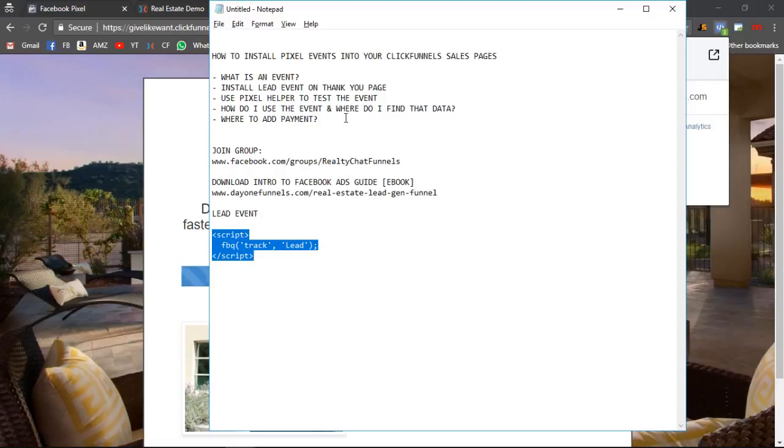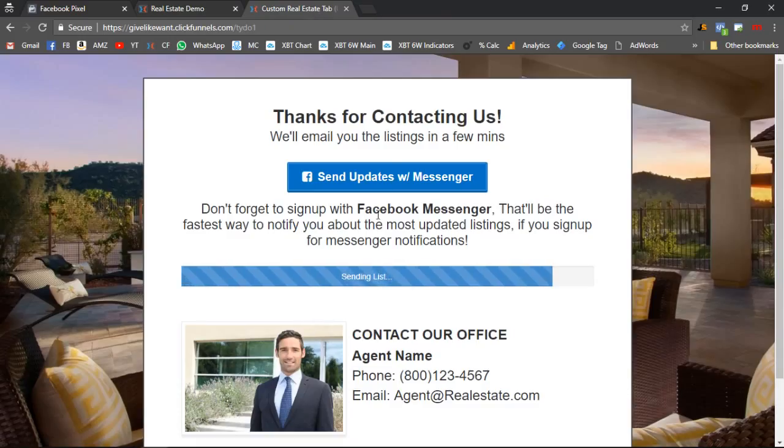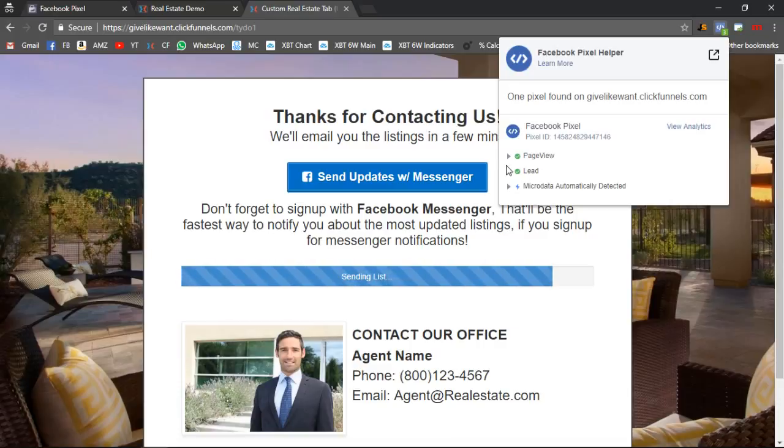And let's see. So after you install it, how do you use that event and where do you find it? So like I said, when someone signs up here, you want to know that they did, and the only way of knowing it is if they land on this page. But how do you know if they land on this page? It's through the pixel, specifically the lead event was triggered because someone signed up and landed on this page.